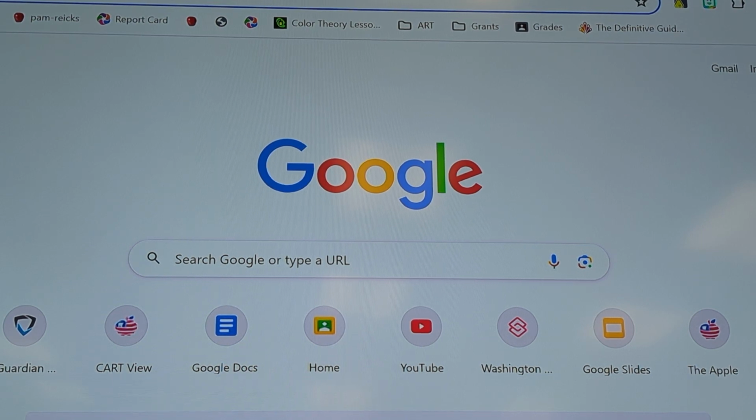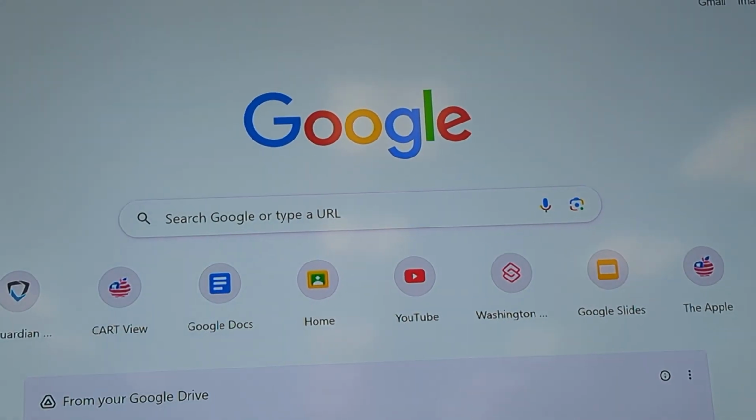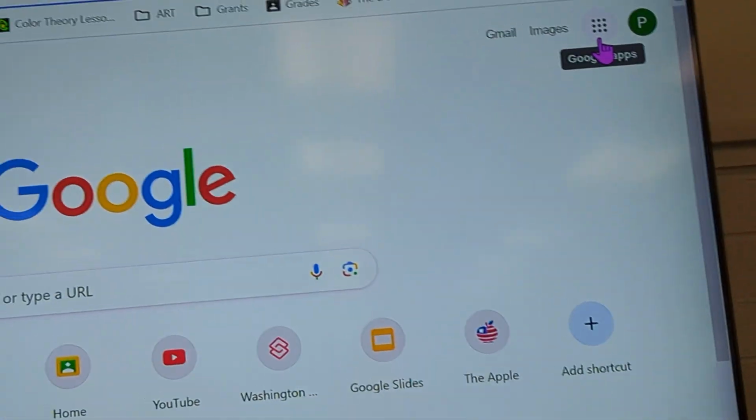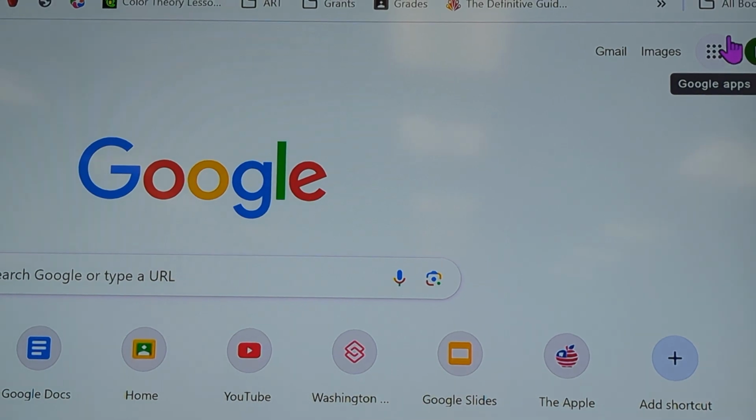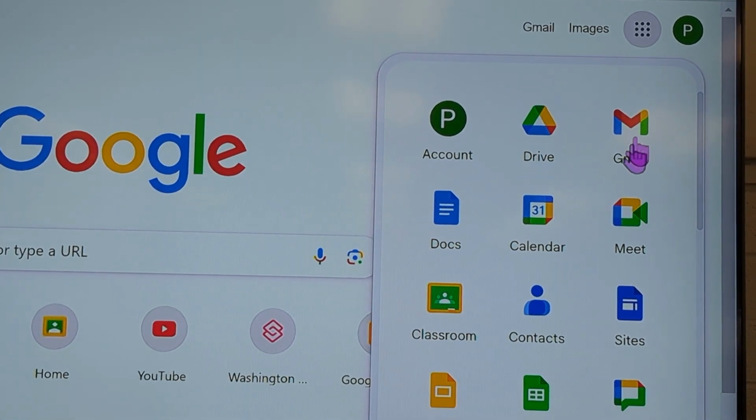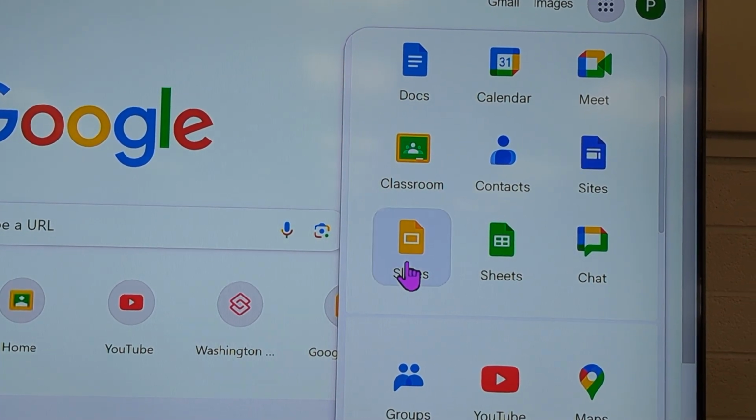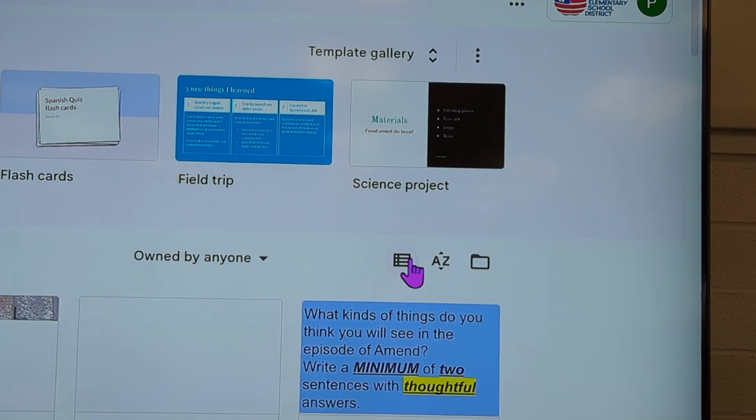Today I'm going to show you how to make your digital art gallery. To do this, you need to open a new tab, which I've done, and then you are going to go over to your waffle, which is right there, and you are going to click on the waffle. And then you are going to scroll until you find the slides icon, and you're going to click on that.